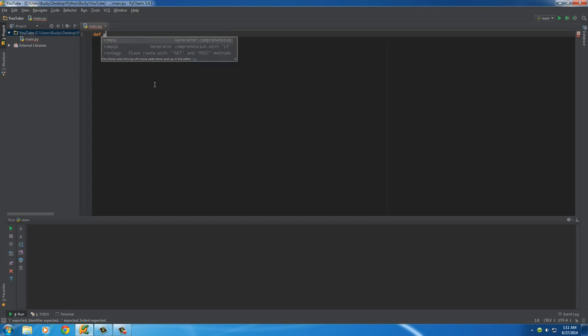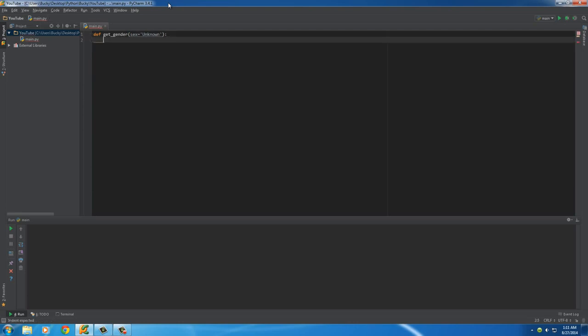So let's make a function called getGender, and we'll set the sex, and instead of just passing it a value explicitly, we'll say, okay, by default, sex is equal to unknown. That way we can have something to put in our database instead of just emptiness, a void.